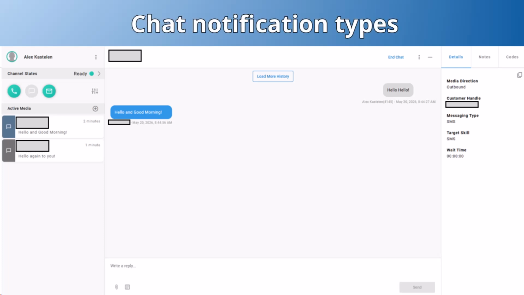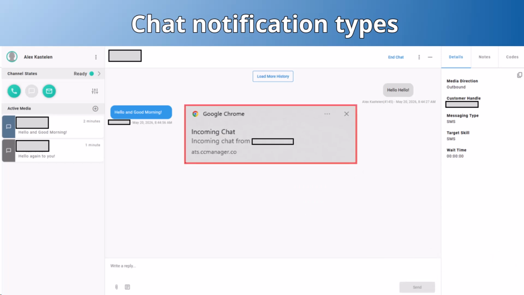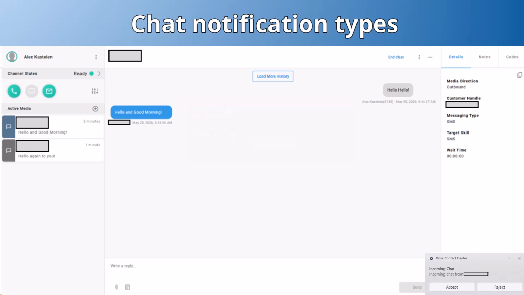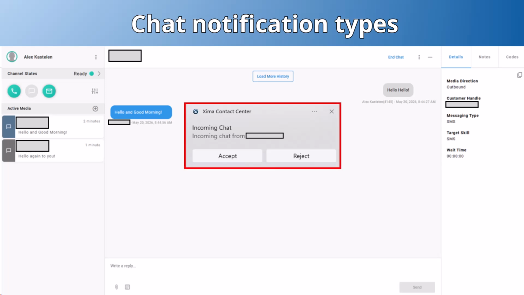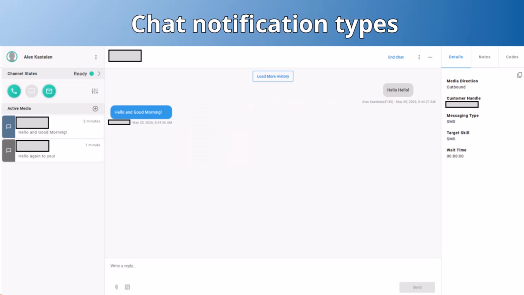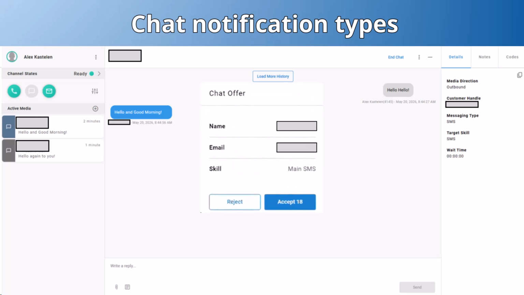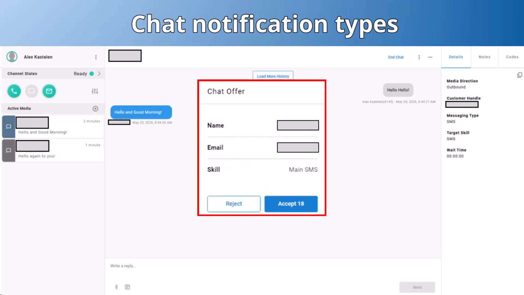You will be notified in various ways, depending on how you are using this portal. You may see a Chrome notification if you are using the browser that looks like this. If you are using the desktop application, you may see an operating system notification that will look like this. Inside the portal, you will see a notification like this, showing the name or number and channel for further context for you to accept or reject.